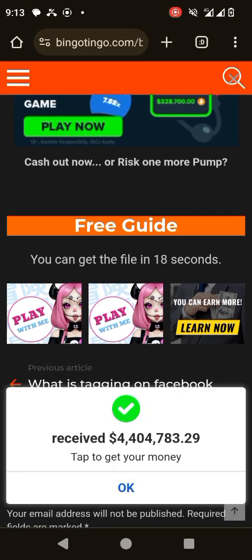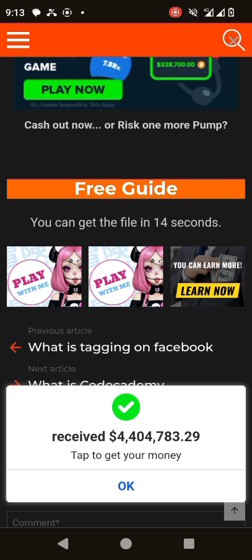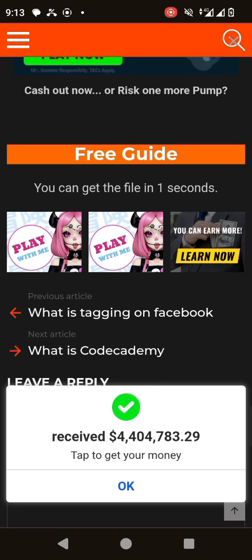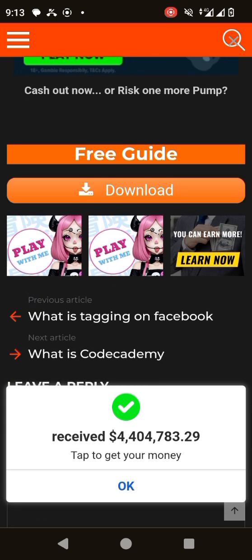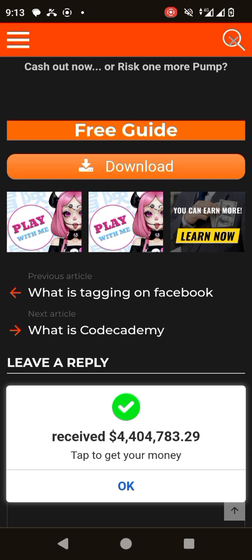Okay, it's still loading. You can get the file in 18 seconds. So let's wait so that it gets loaded. With this, you get your Canva for free. And anytime you have the problem again, you just keep on doing it, then no need of you paying Canva any money to get the Pro version. Okay, it's almost done. Now you click on this download.